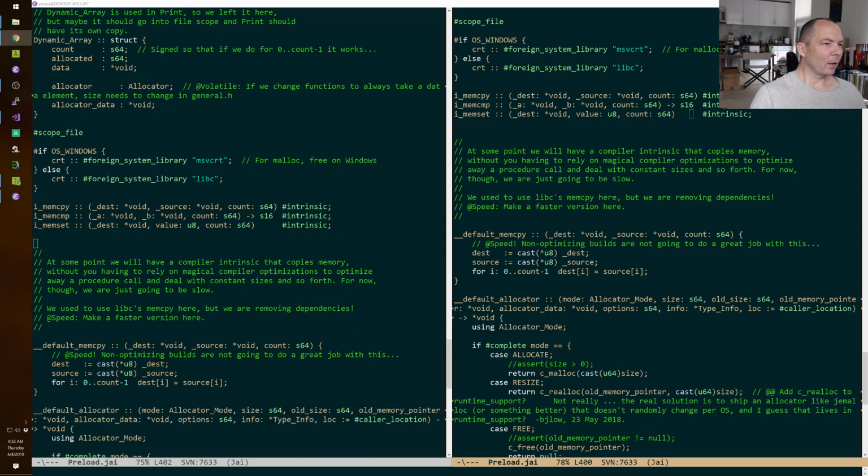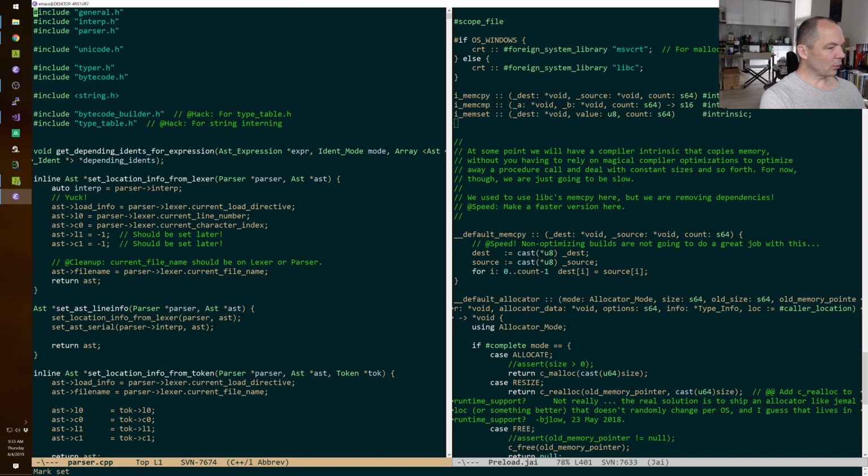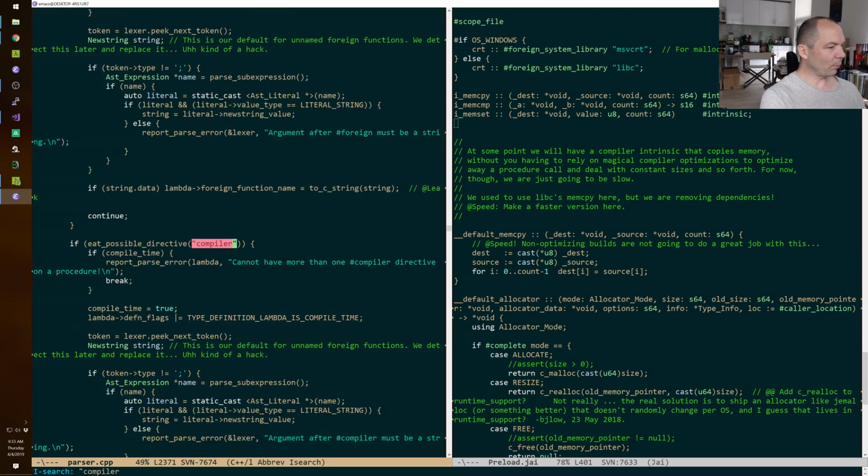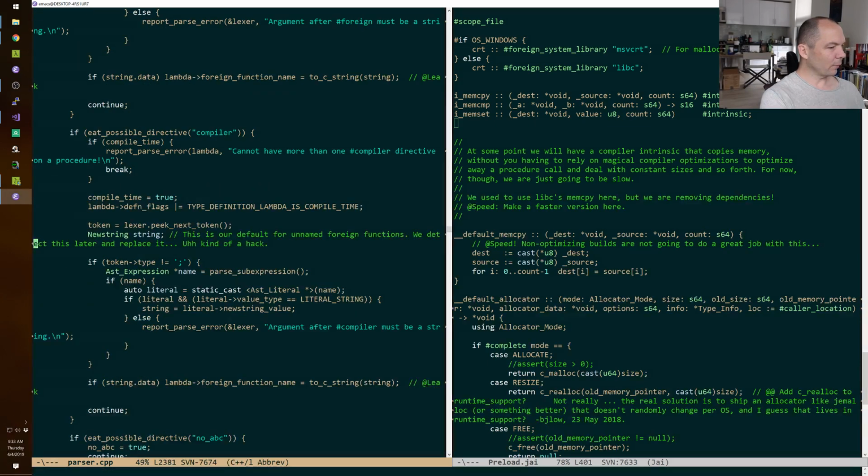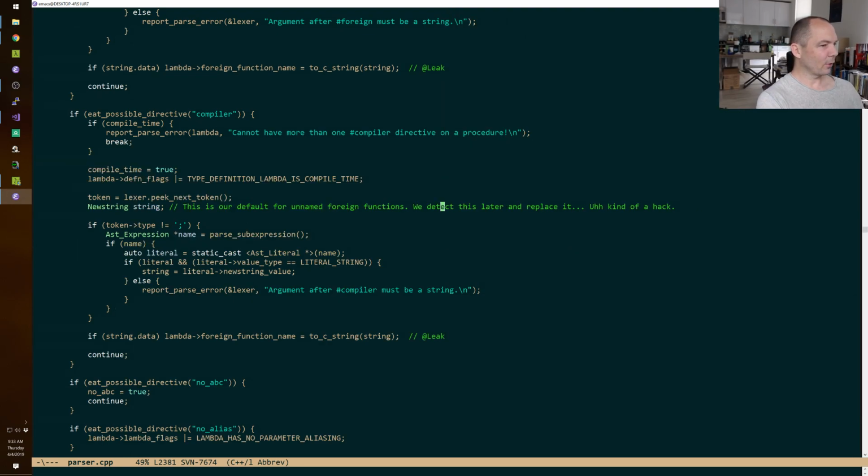Okay, so let's make this parse first of all. And that should be easy. We're going to go to where we see compiler, right? When we see this compiler directive, we say, oh, it's compile time. And so we're going to make another flag that says it's an intrinsic. Hopefully we haven't run out of flags.